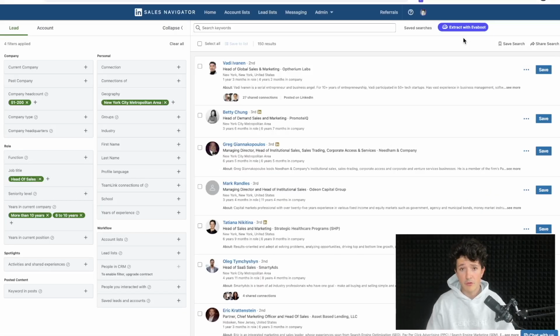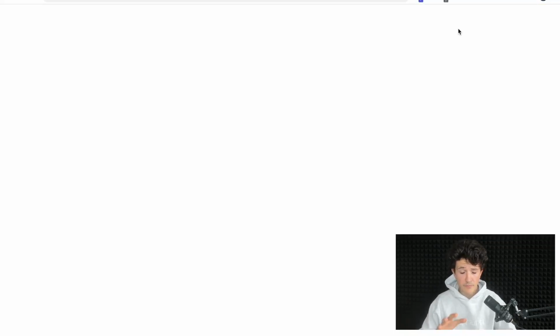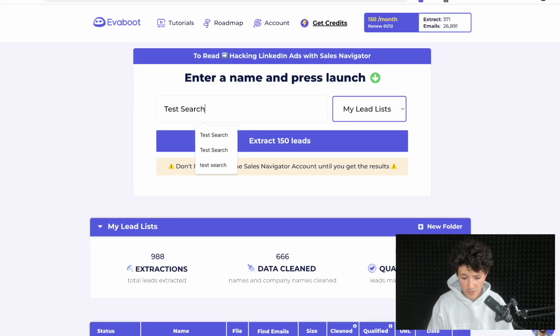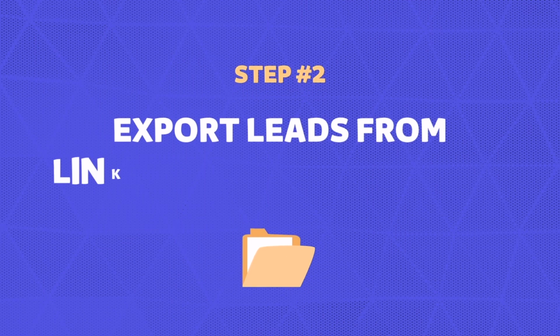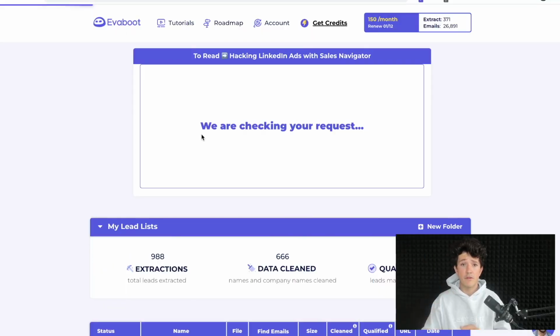So now I am on the Sales Navigator search, and the only thing I need to do is to click on extract with Evaboot here, and Evaboot will open a new window. Then you just need to fill a name for your extraction, like this, test search. The first step here is to extract the data from LinkedIn that we'll be using to find the email. So the first name, last name, and the company domain.